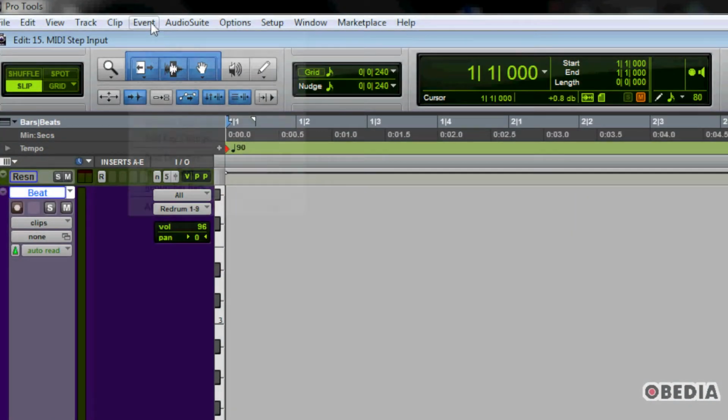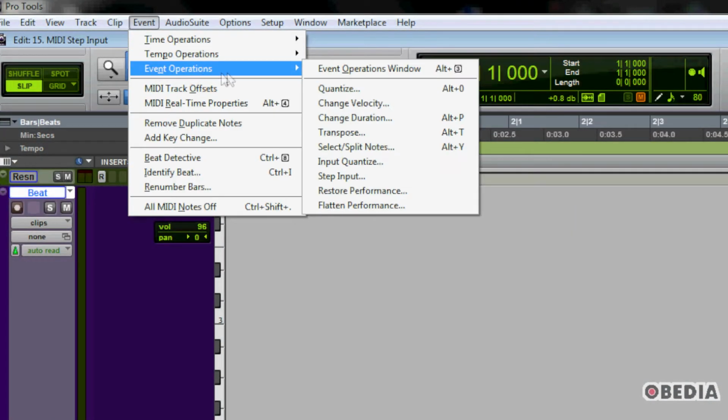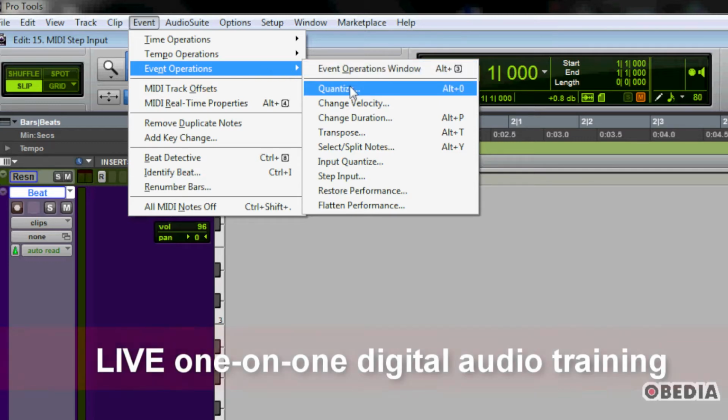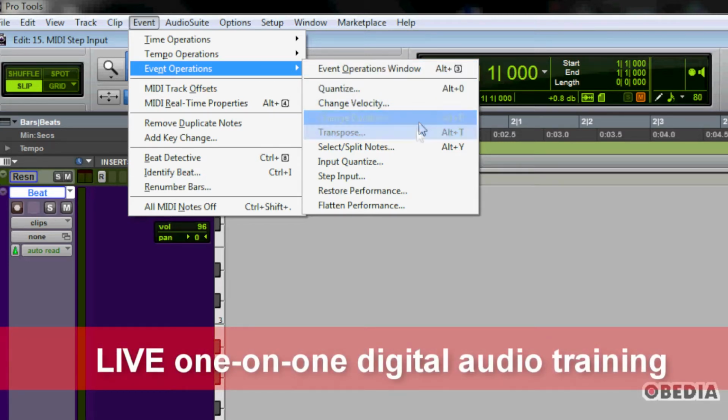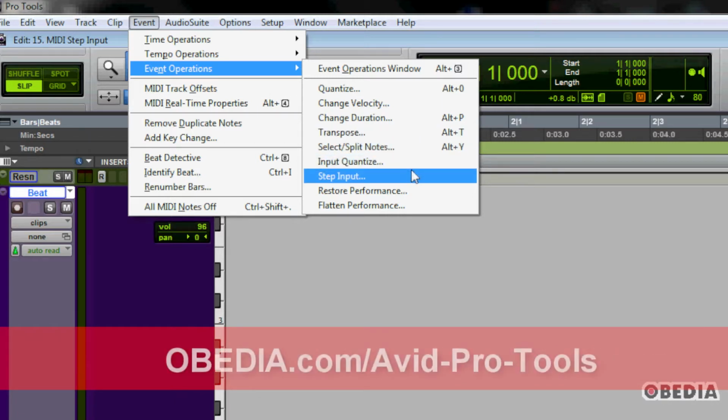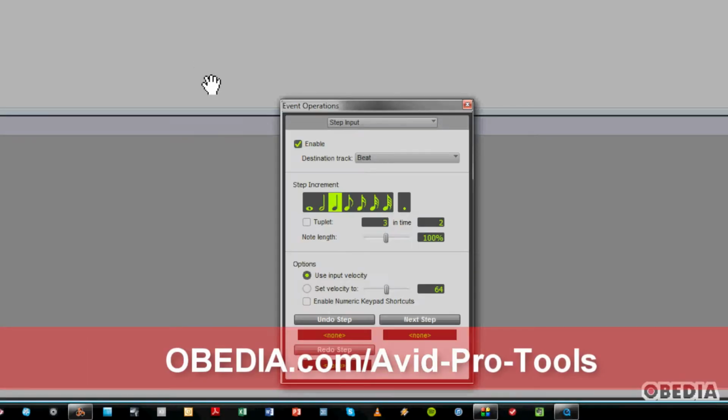Where we go to find that is under the Event drop-down menu, and we go to Event Operations. This is where you'll see a lot of other familiar functions such as Quantize and Transpose. That's what we use in Pro Tools for MIDI editing, and we're actually going to use some of them in the process of creating today. So we choose Step Input.